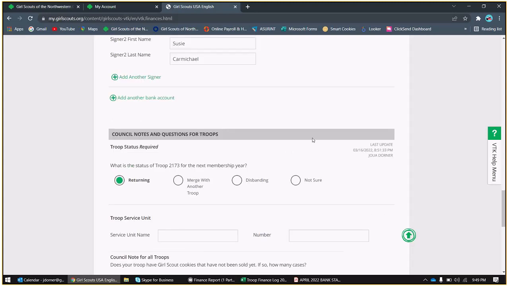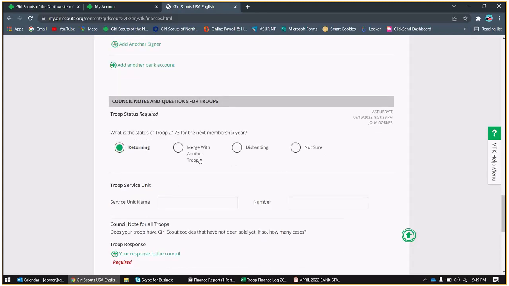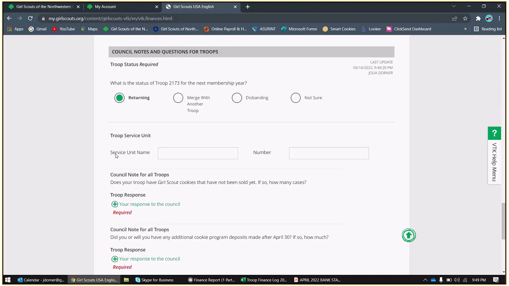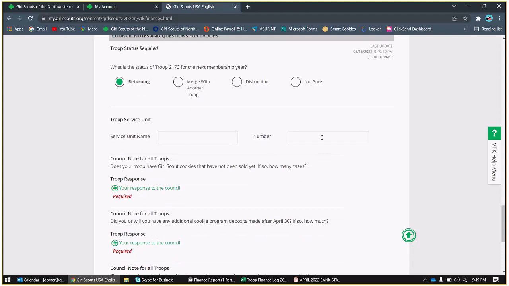All right, section 5, council notes and questions for troops. So in this section, please tell us about these details, such as what is your troop planning for next year? Are you planning to return, merge with another troop, disbanding, or if you are not sure? In my example here, troop 2173 will be returning next year. Enter your troop service unit name and number if you know it. If you do not know it, you can certainly leave it blank or put NA.